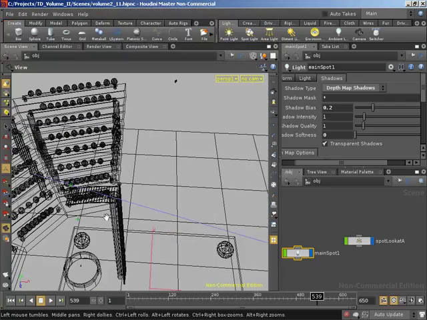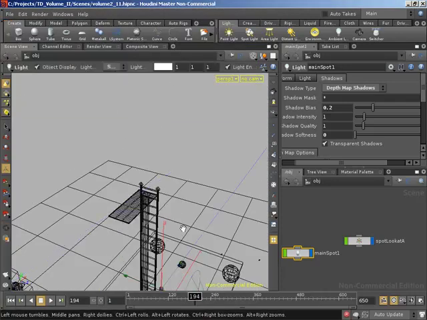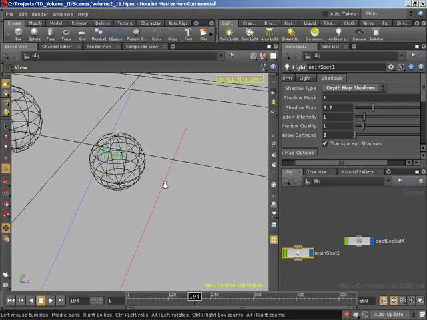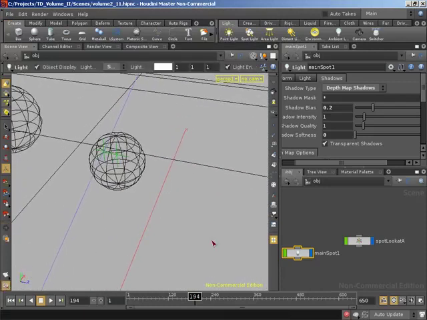So I'm going to switch back to the start of the animation and take a look at the shadows here now that we've increased that shadow bias, just to make sure that everything is looking correct.